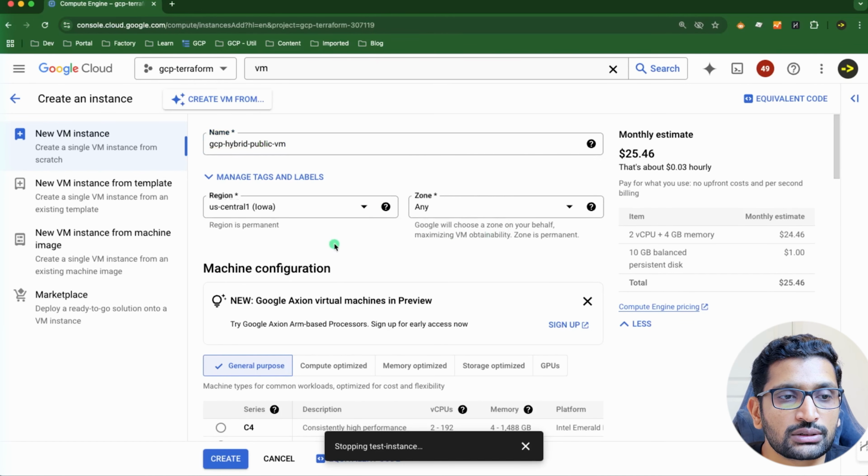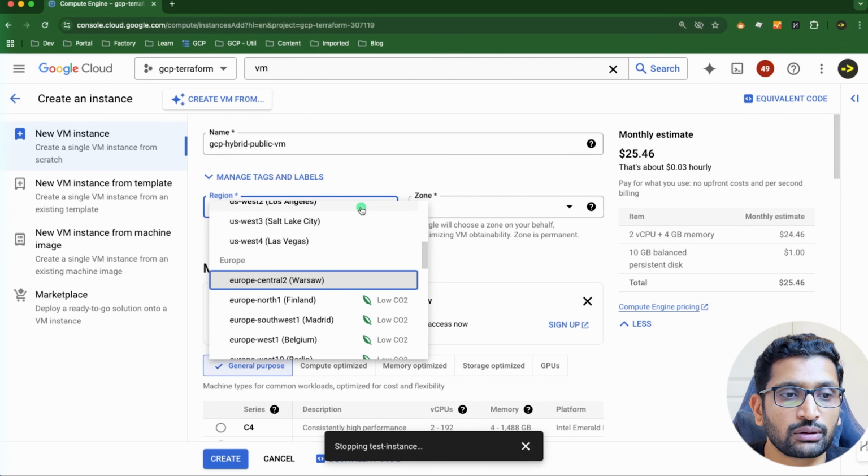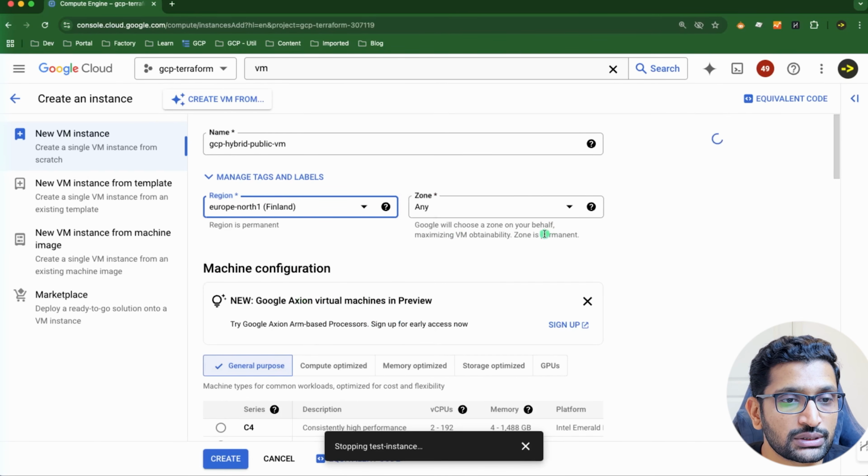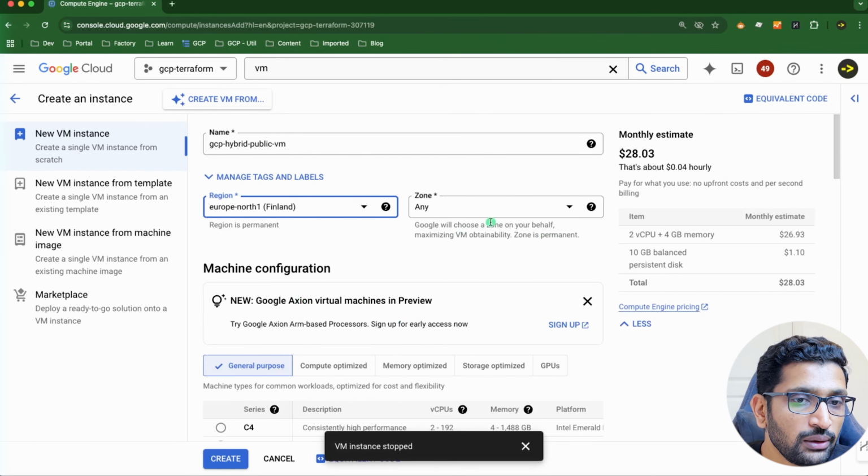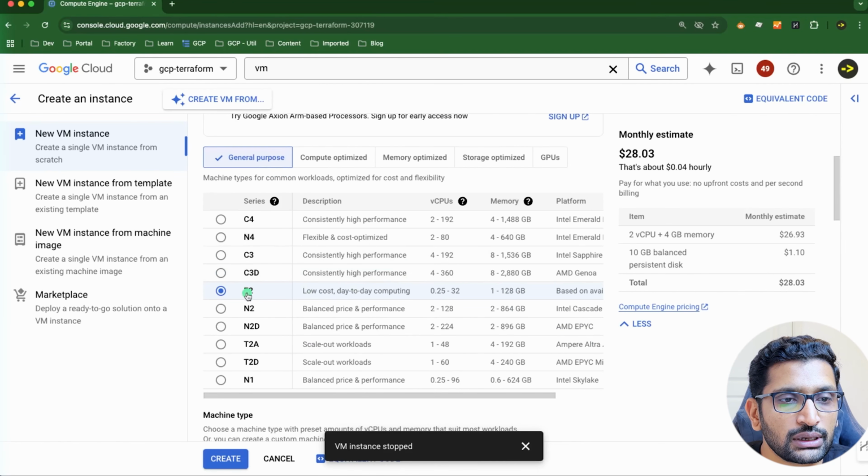The region is the thing which is different from AWS. So here I need to choose the region. I will choose the same region where my VPC and subnet have been created, which is this one. I'm going to keep zone as any. After that, I need to select the machine, so that I should be able to spin up that particular machine in Google Cloud.